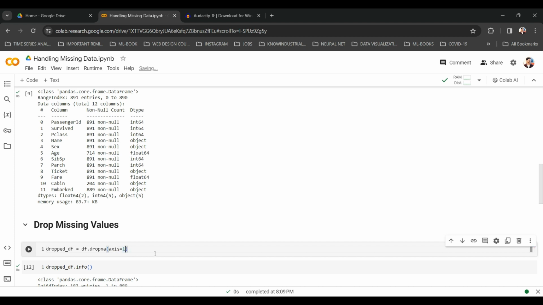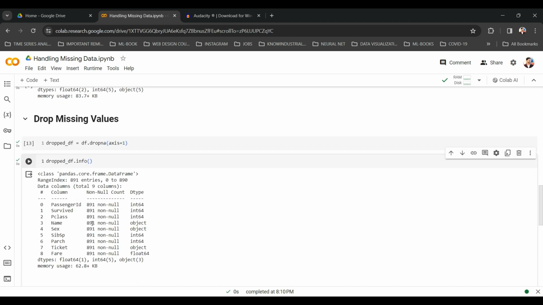We will say that I want to drop null values, but only the columns, not the rows. If we drop the rows, then we will lose a lot of data, right? So we will only drop the culprits who have null values. Okay, so let us do that and see the result. As we can see, we have all the 891 entries, but it has dropped all the columns with null values.